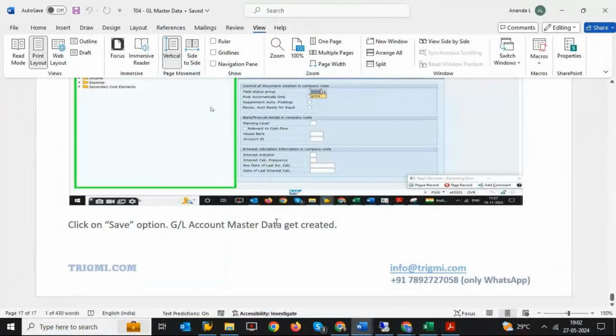I hope it is clear. Nagalakshmi and Arshita, are the steps clear? Yes, sir.